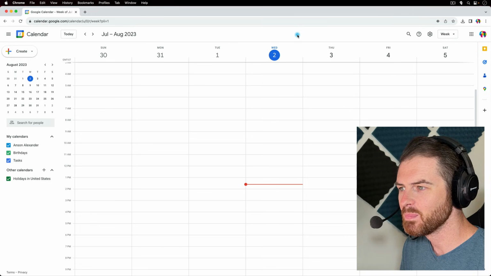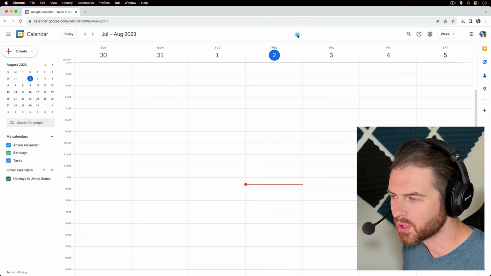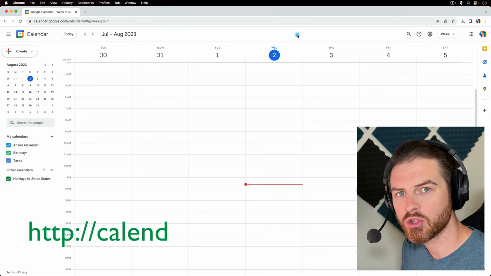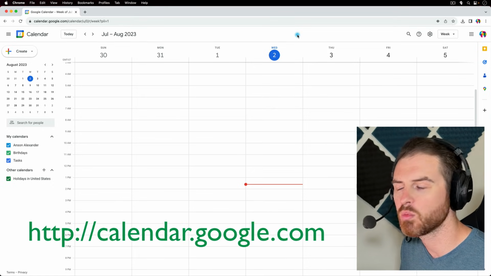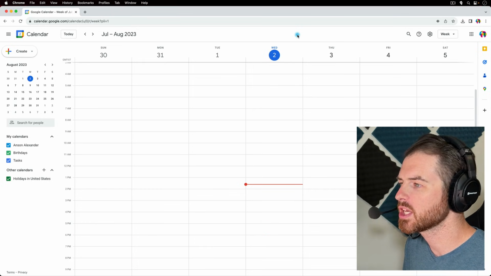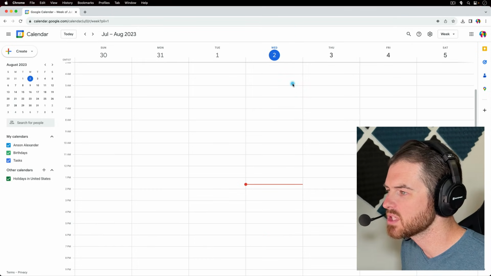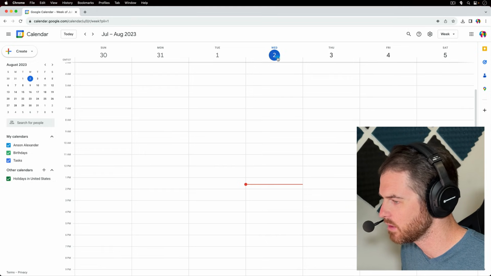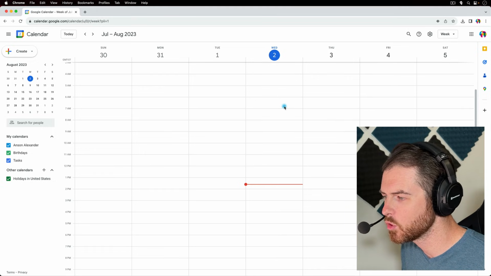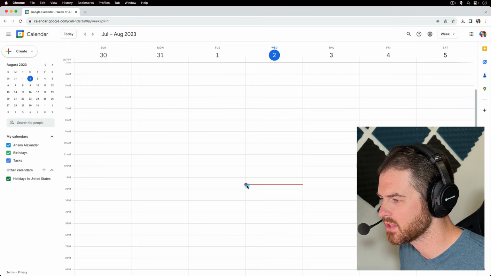Let's get into it. Okay, so here I am in Google Calendar. I got here by going to calendar.google.com, and then I logged in with a Google account. When you first log into Google Calendar, you'll see the current day in the middle of your screen, and you can tell it's the current day because it's highlighted in blue. Since we're in the week view, we can also see the current time by this little red line.